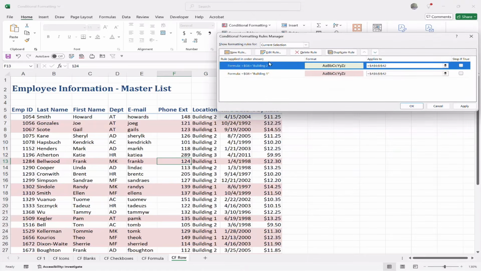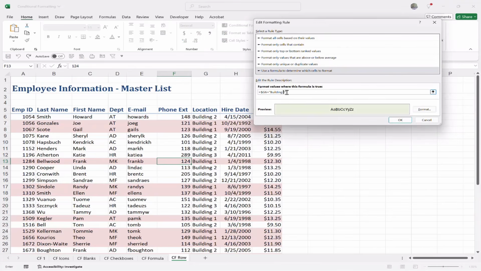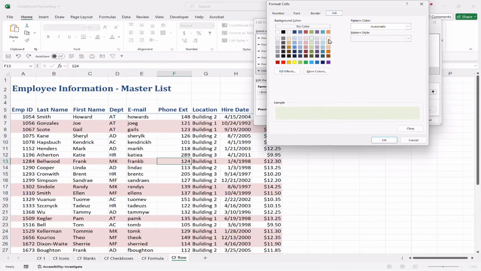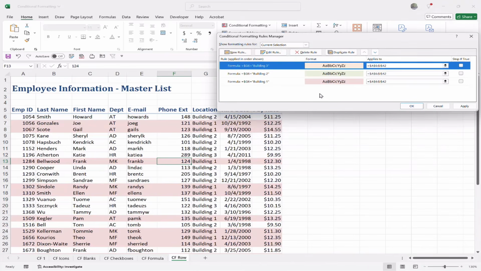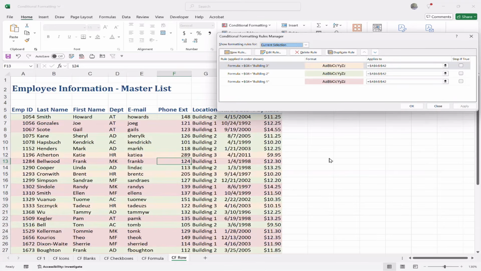And now one more time, I'll go ahead and duplicate this rule and then edit it. And I'm going to make this building 3. And now let's do a different color. Let's go ahead and do this nice little orange color. Click OK. And now let's go ahead and see what happens when I hit apply. Everybody's represented. So I click OK.